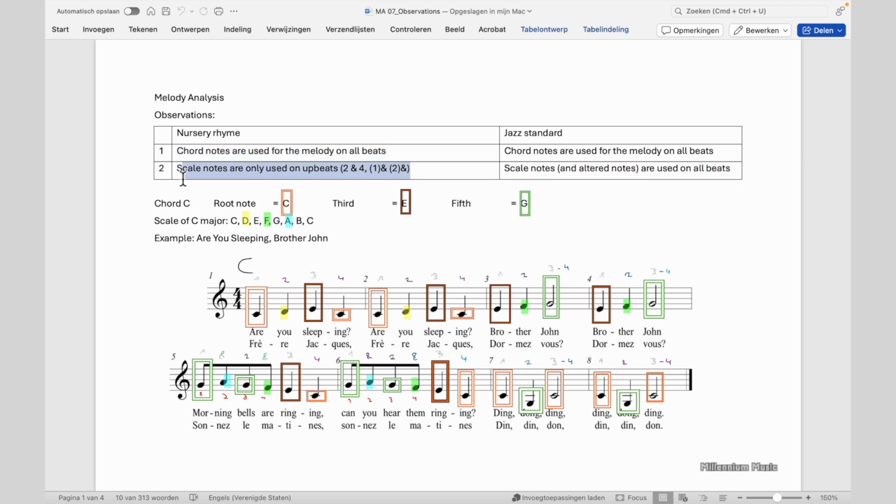Let's now have a look at the scale notes. The scale note D is used on a weak beat. The scale note F is used on a weak beat. The scale note A is used over here. It's 1 and 2 and 3, 4. This 'and' is also a weak beat. So 1, 2, 3, 4, 1 and 2 and 3, 4. So the scale note A is used over here, the scale note F is used over here.